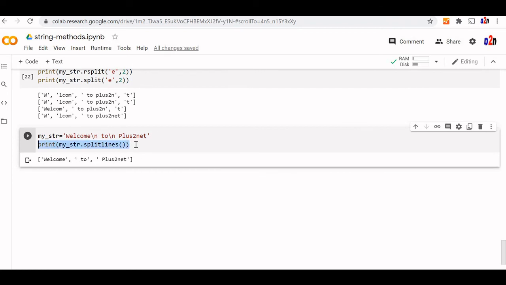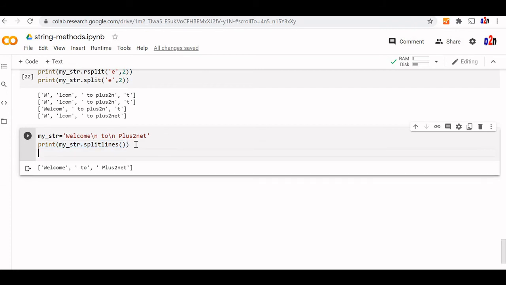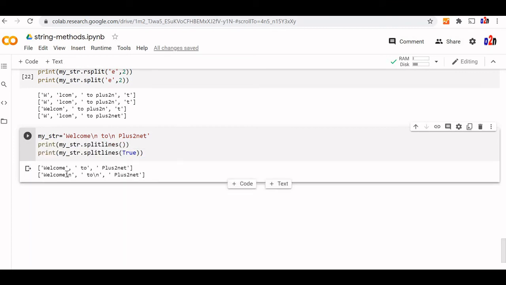Now let us make it true. So we will use true. Now the line breaks will be included in the elements. You can see the line breaks are included in the elements.